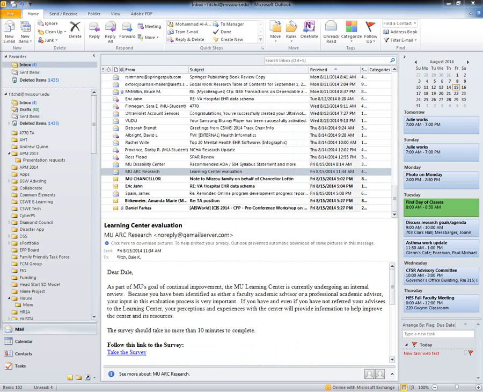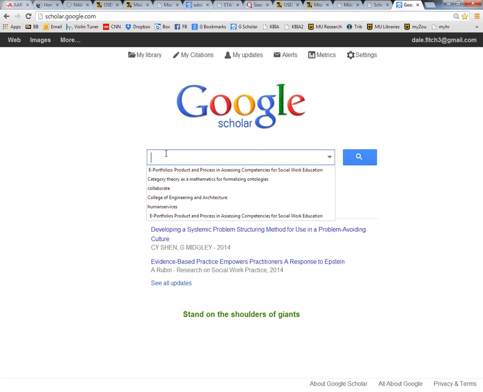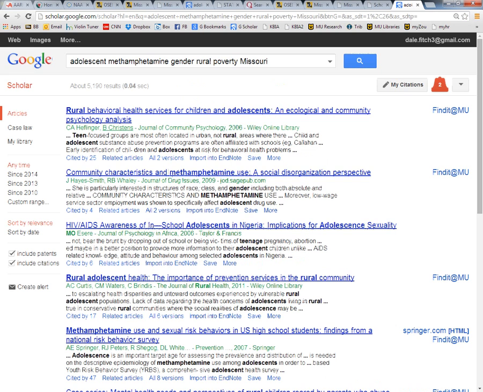So pulling up Google Scholar, and yes, I have a shortcut link for it. And let's put those terms in and see what we get. And with Google Scholar, you don't have to include the "and" term. It assumes that you mean "and" if you include all these terms. And look at what we get.